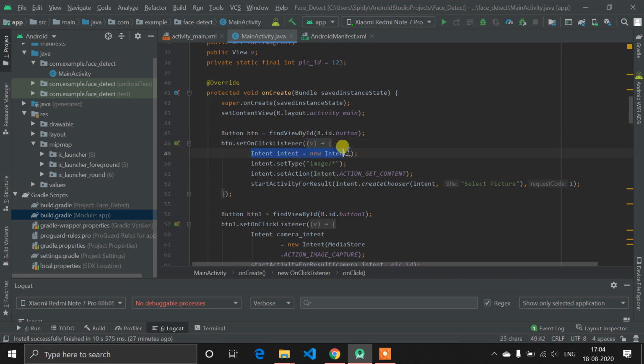Now we are creating one intent. Then intent dot setType. Set type means I have written images, so it will open the gallery, meaning an image-related application in the Android UI. And then intent dot setAction, then startActivity. After setting the action, I am going to start this activity and select picture. So it will ask to select a picture. Okay, now picture is just image.